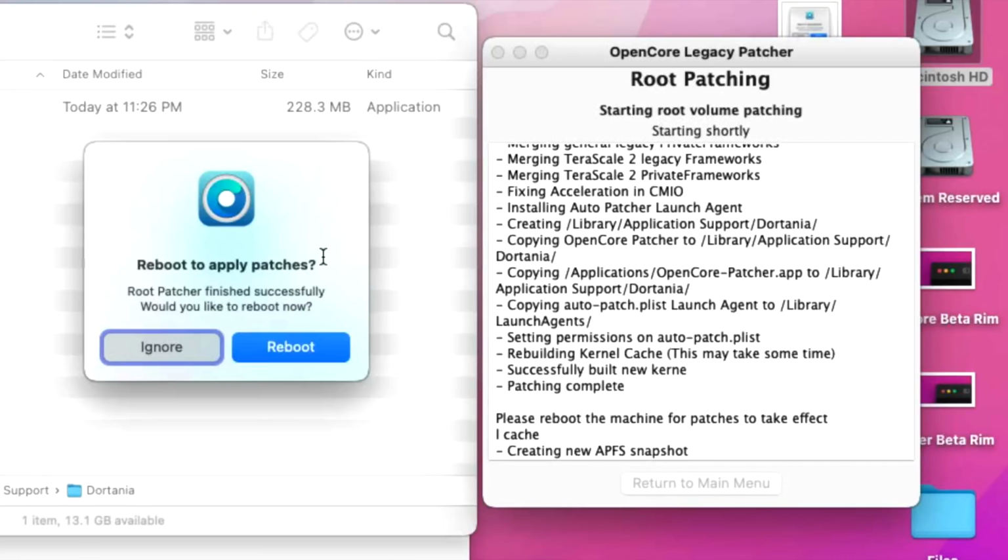One of the new improvements here is a new reboot button, because a lot of people thought that by just running this, the patches are installed and it should start to work. But you need to reboot so those new drivers can load, and then the system will work properly.